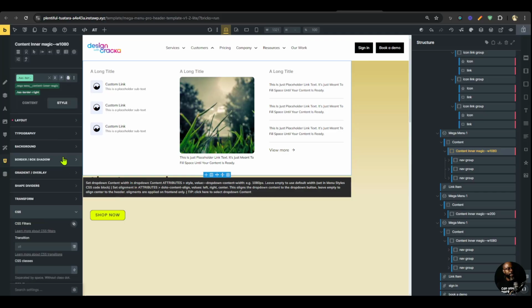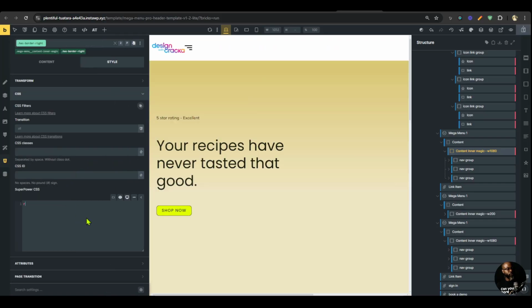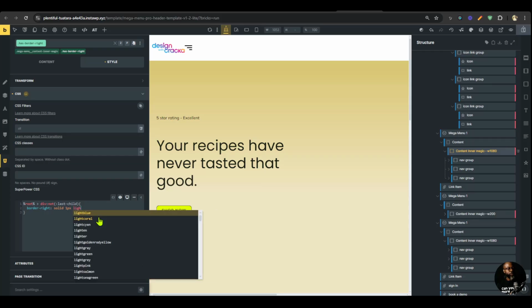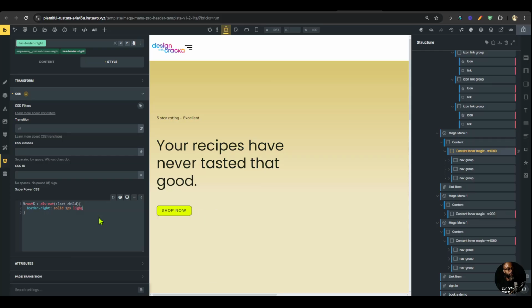I'm going to go down to the CSS. I'm going to write root, and then I'm going to put the arrow there. That means direct children, but not the last child. And we're going to say border right solid 1 pixel light.